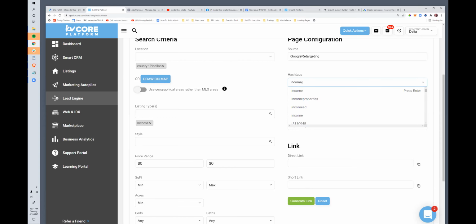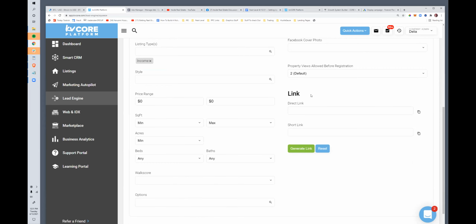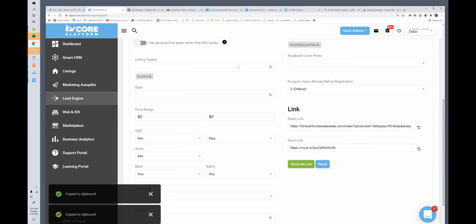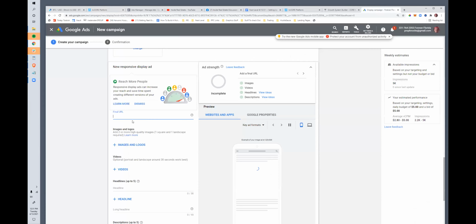And then I'll use the same hashtag. It's going to be income properties so that they go into that smart campaign that I just created. I'm going to generate the link, and then I'm going to use the top link right here and feed that to Google.